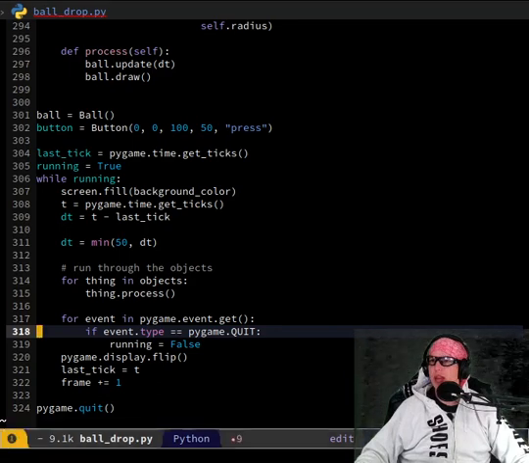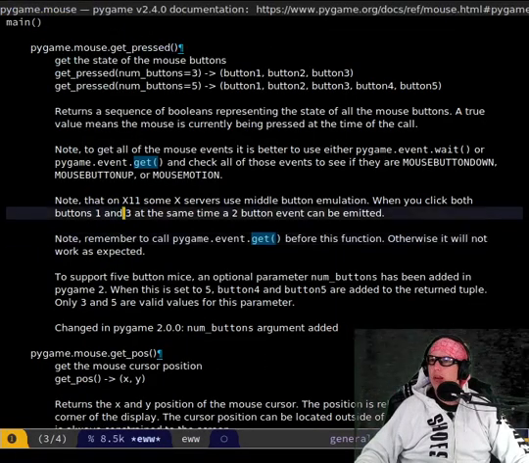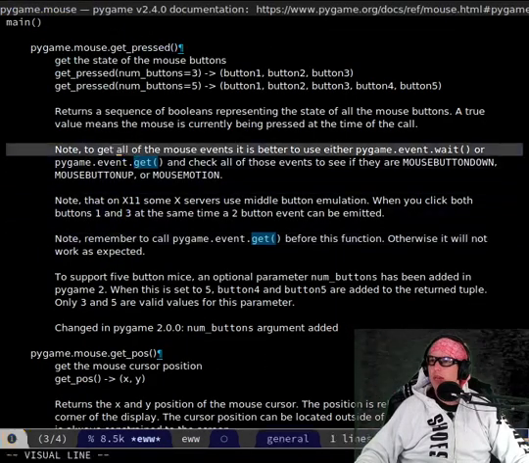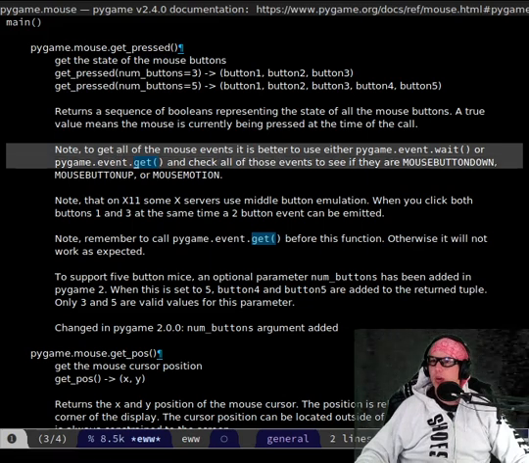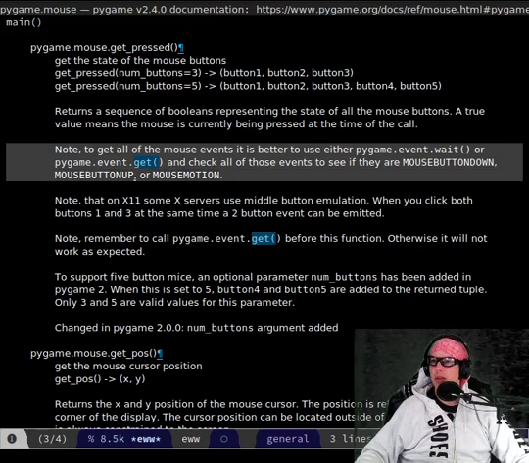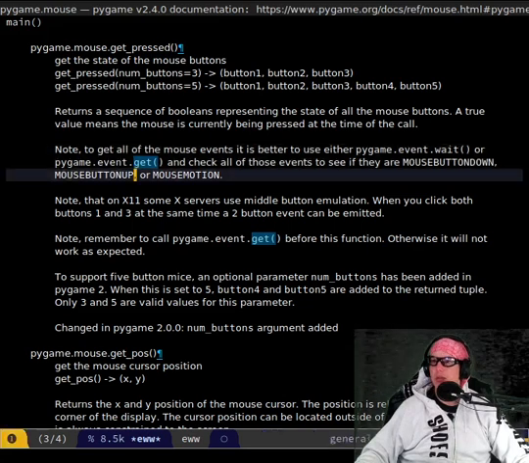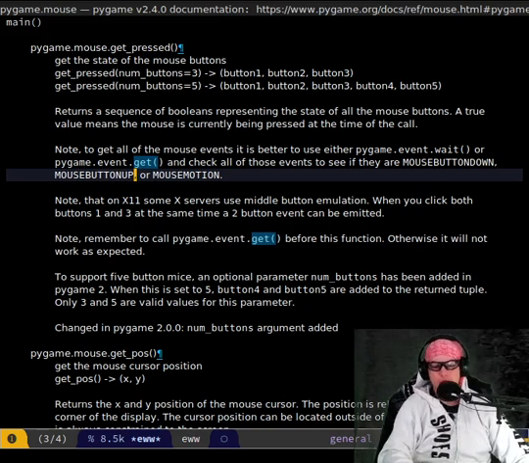So they say to get all of the mouse events, it is better to use pygame.event.wait or pygame.event.get and check all of those events to see if they are mouse button down, mouse button up, or mouse motion. Okay. Oh, is that the web page? Mm-hmm.